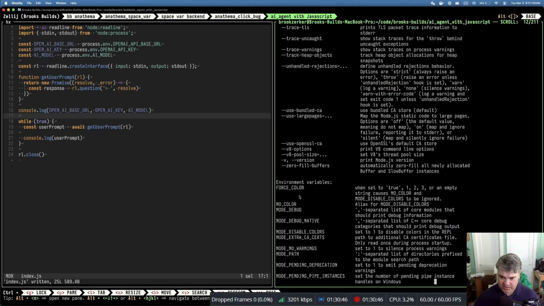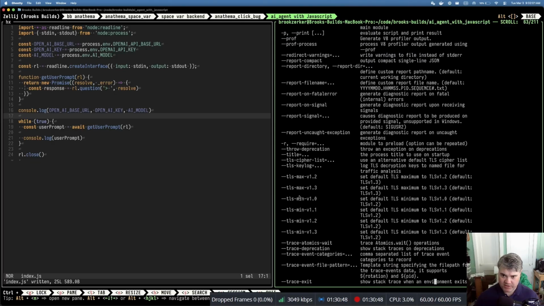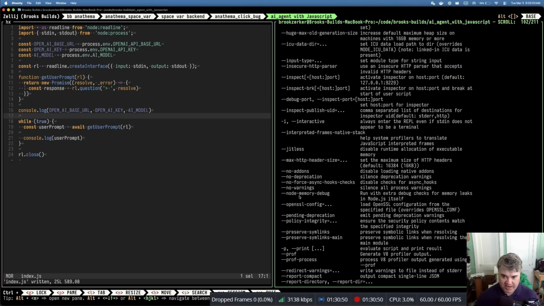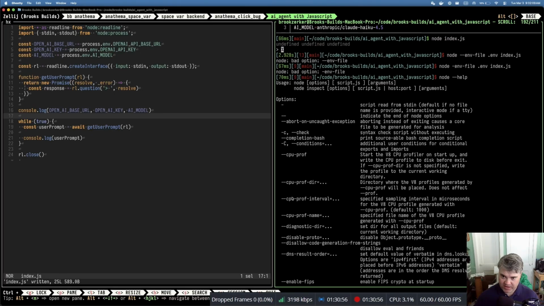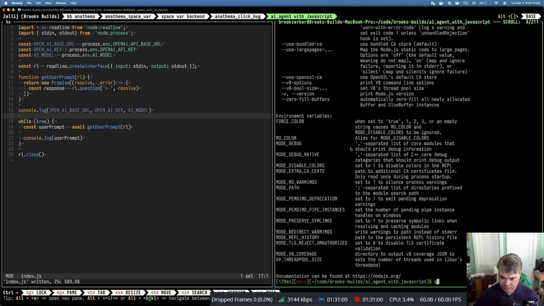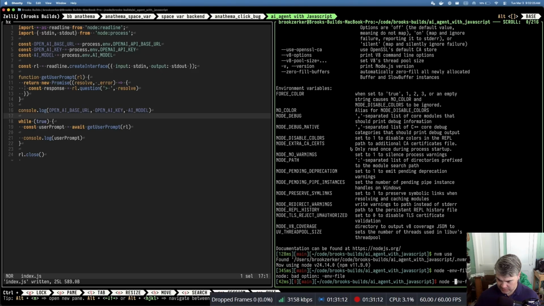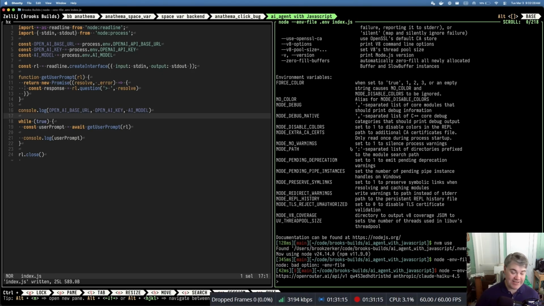There's something in here, like the modern Node does have the ability to, you don't have to have like dotenv anymore. Something in here is for the env file. Oh, I have the wrong version. nvm use. Try that again. There, that was all I needed. I just need to use the right version of Node.